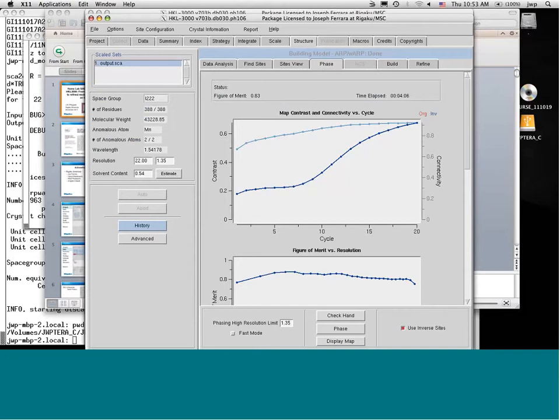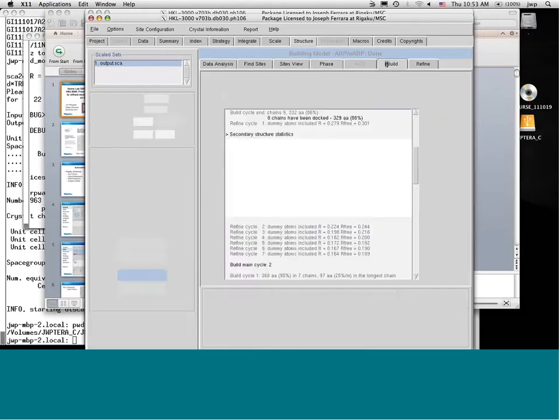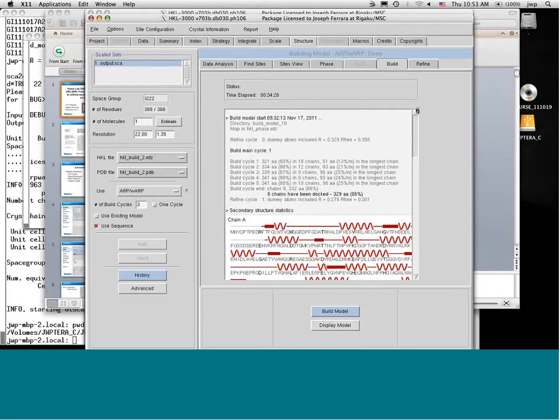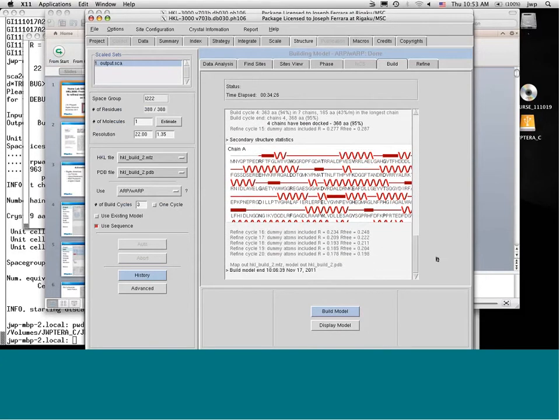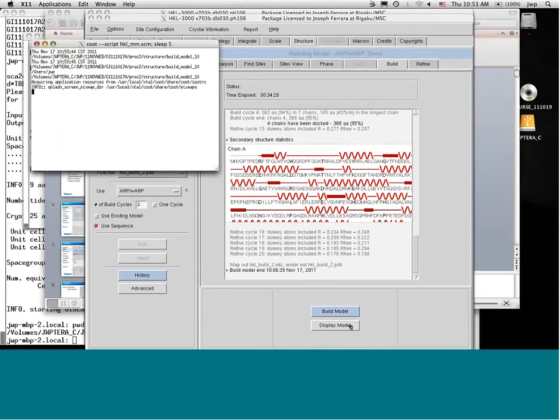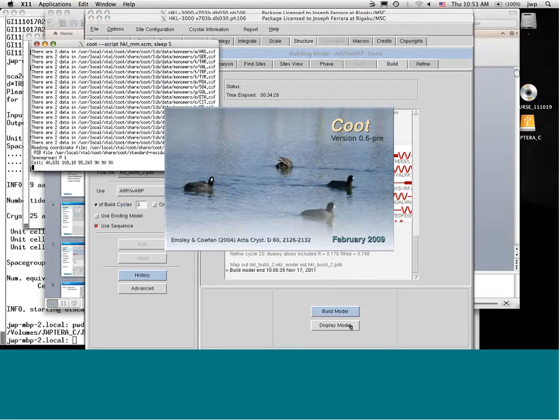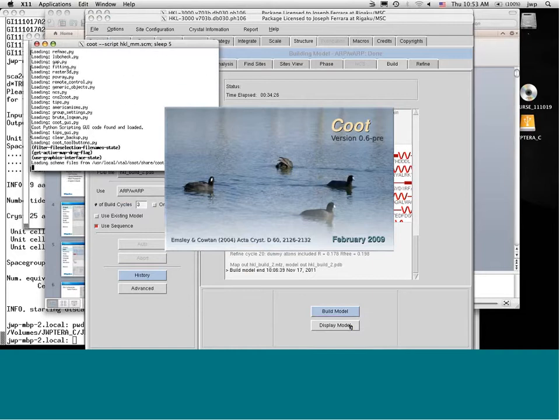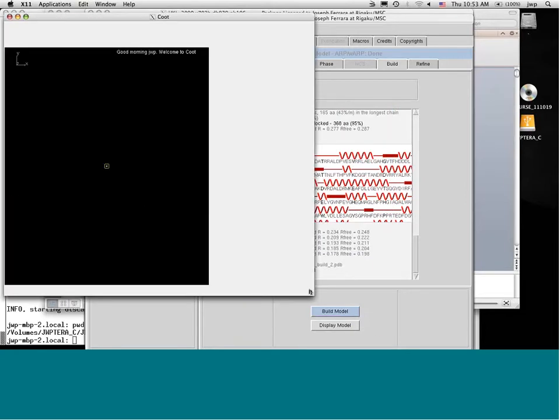I went to phasing, and I found that the inverse hand was better. And then I went to build, and I built this with ARP-warp. And after the first cycle, it docked 329 out of 388 residues. And then in the end here, what do I have here? 368. If I look at this model with COOT, this is the model that comes out of the glucose isomerase with almost no signal here.